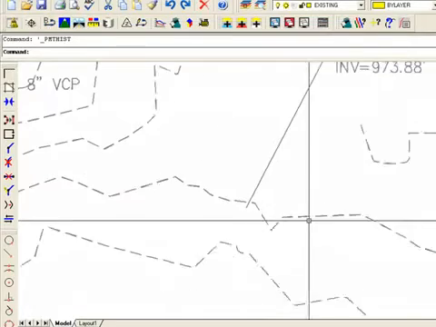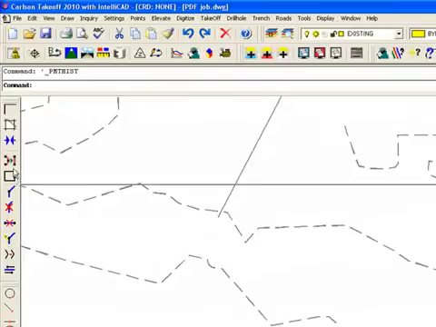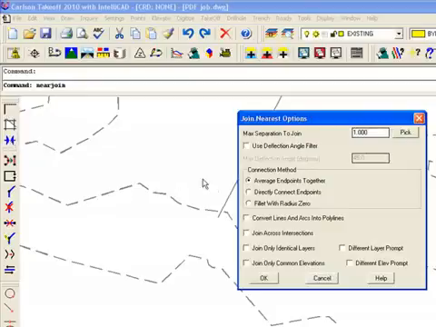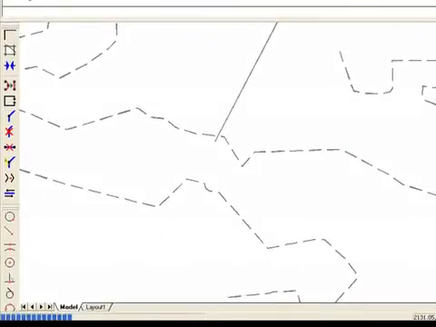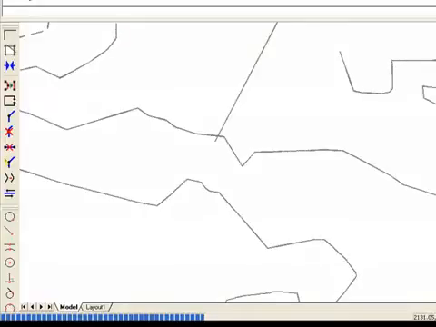So let's do a join nearest. I have it as a toolbar icon here, but it's also under edit. And I can say average endpoints together. What's max separation to join? I want to do 2 feet. Select objects all and enter. Let this go through.